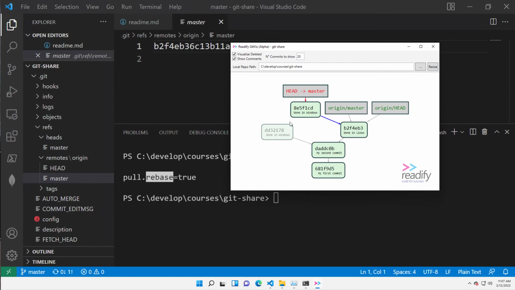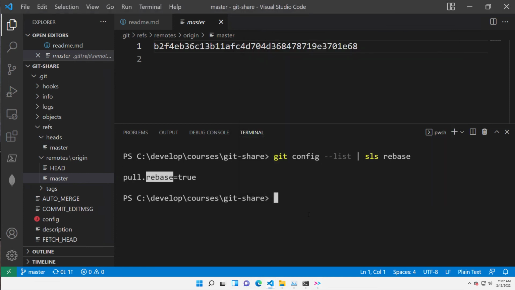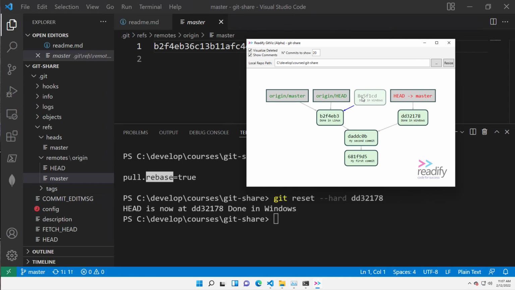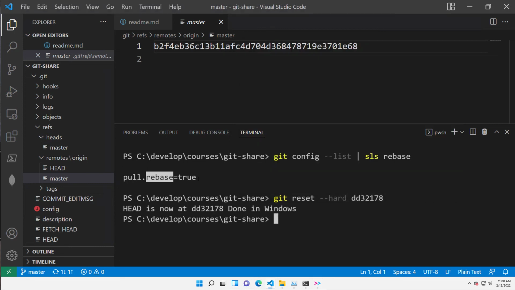So I'm going to reset my master to the previous dd32178 commit. So I can issue git reset --hard, and then I need to specify the commit. As I told you before, you can always reset hard your local branch to point to another commit. So instead of pointing to this commit, that's the result of the rebase, we are in the same situation as we were before issuing a git pull --rebase, or a standard git pull, because my pull rebase is equal to true.